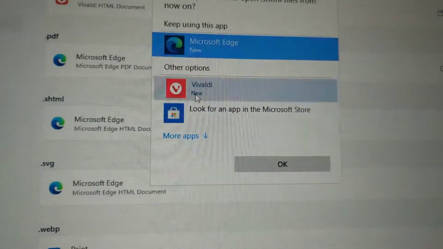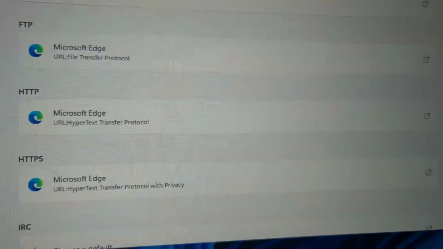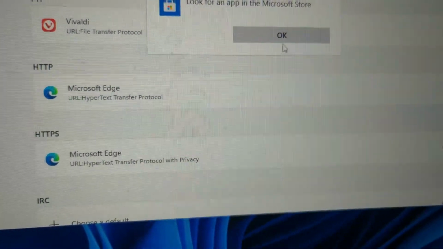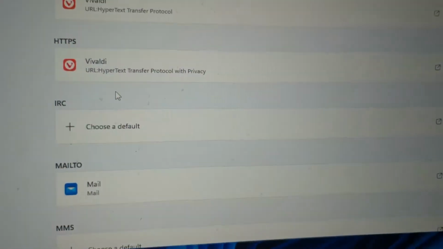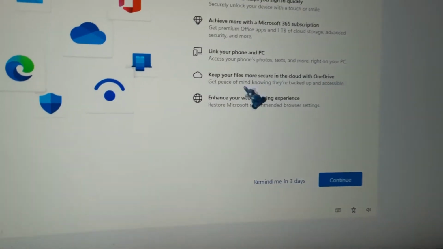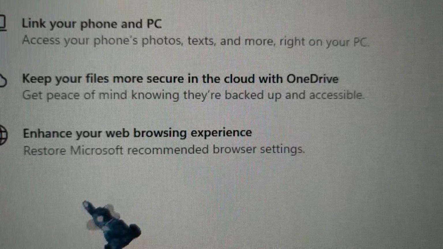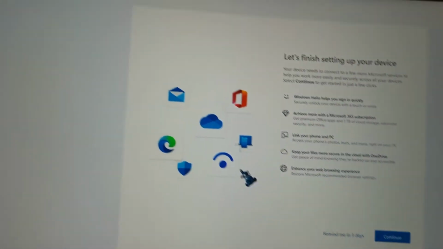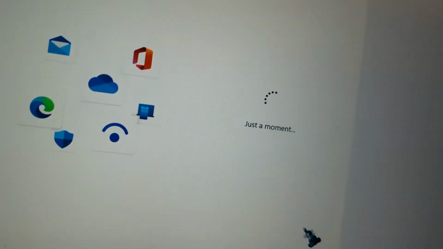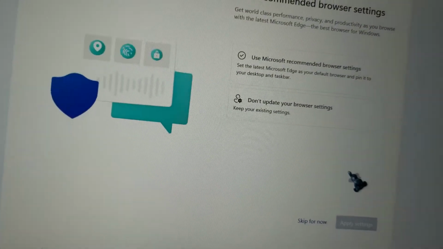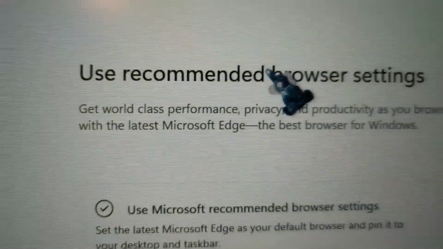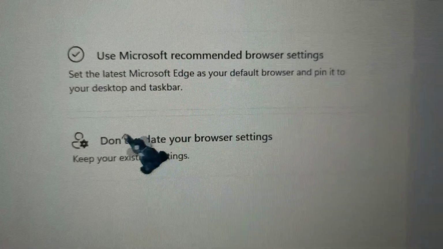Actually, I'll leave that. And I'm just going through it all because there we go. Now that we're done with that. So a Windows update just installed. What does this say? Enhance your web browsing experience. Restore Microsoft recommended browser settings. I didn't ask for the screen, but it came anyway. Right after a Windows update decided to install itself. What's the first question? Use recommended browser settings. Except I already changed this myself, so clearly I don't want to do that.